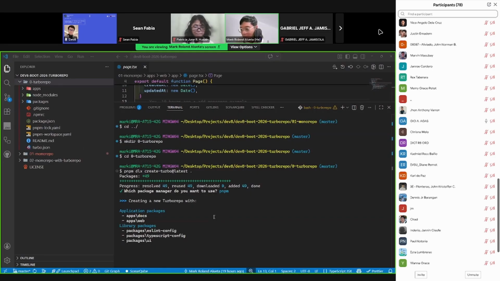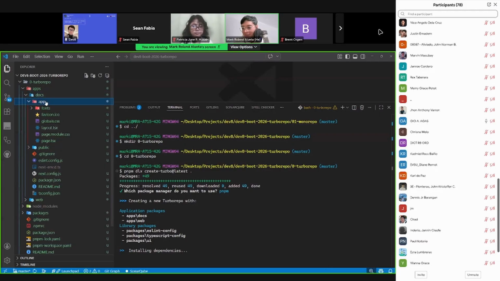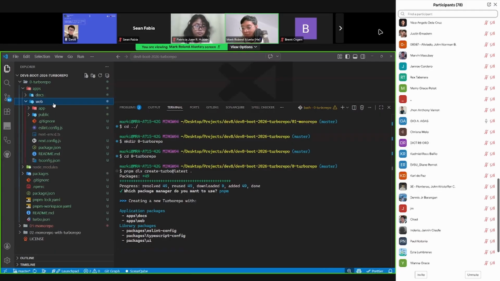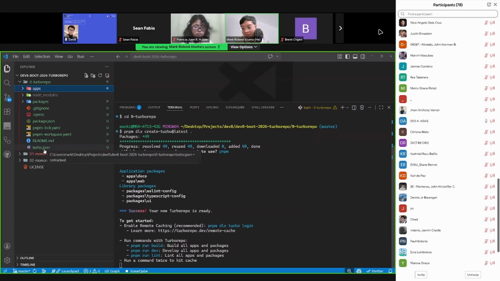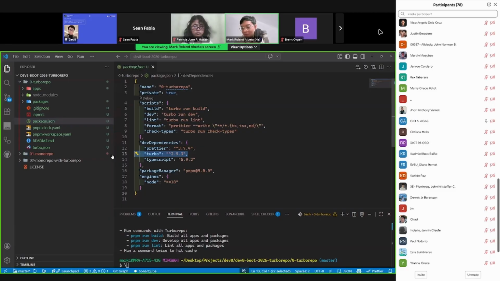All right. So it's showing us what services it's going to install, libraries, and it's going to install dependencies on its own. So as you can see, this is a Turborepo template. It has the docs and the web. Both of these are Next.js. And we have a file here called turbo.json. This is the only thing that you need, turbo.json. And in the package.json, you'll have to install turbo. And that's it.